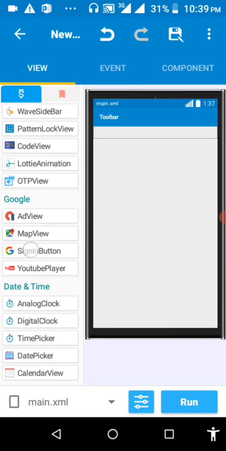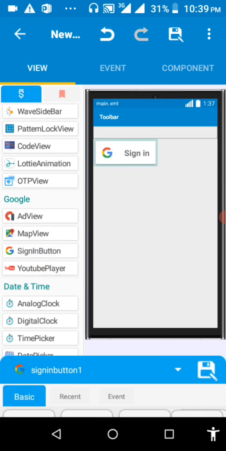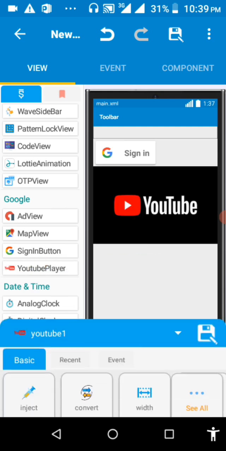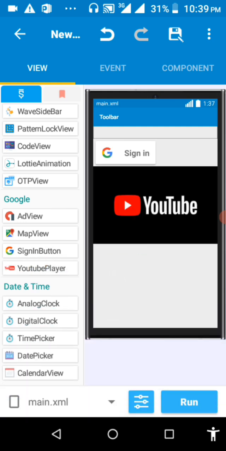Right, the map view enables you to display a map inside your app. The sign in button enables you to allow users to sign in with their Google account in your app. Right, this is what it looks like. Also, we have the YouTube player. This view enables you to play YouTube videos inside your app. All you need is to provide the video URL, and you'll be able to play videos inside your app.